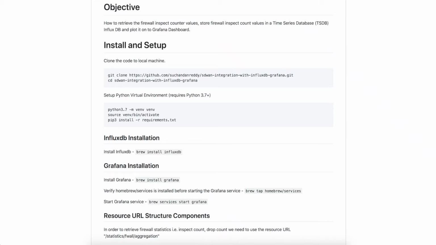Hello everyone, in this video we'll have a look at how to use vManage REST APIs to retrieve the firewall inspect counter values, and then we'll also have a look at how to store these retrieved values in a time series database like InfluxDB and plot it on a Grafana dashboard for visualization.